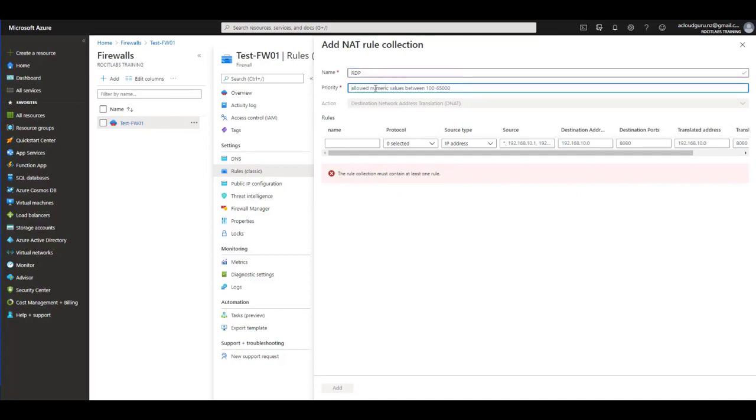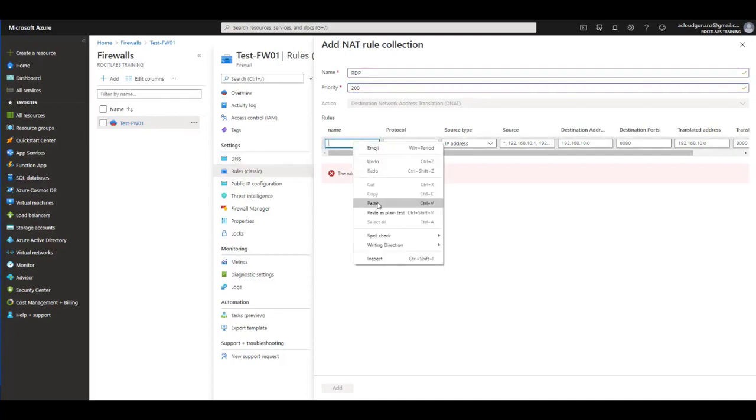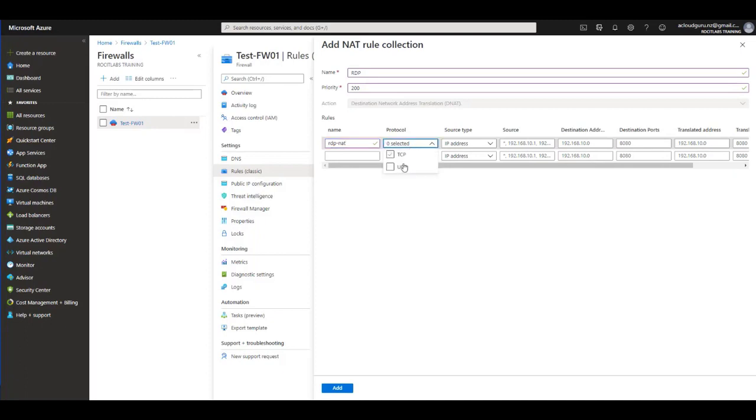We're going to give it a priority of 200. And I'm going to give that rule a name, so I'm going to paste that name in there. I'm going to say it's TCP/IP. We're going to select IP address. I'm going to give it a wildcard. And of course, in the destination address, this is where we type in the server's private IP address, that IP address that we just copied from our virtual machine. So I'm going to paste that in there.